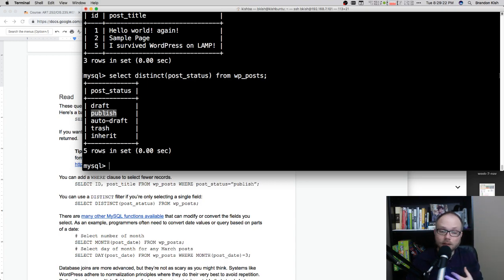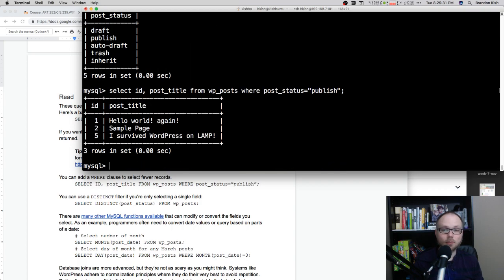Maybe I only want to look at the published pages. And so that's possibly why I would select a couple of the fields where the post status is publish. That's an example of a query that you might want to run for your database journal.